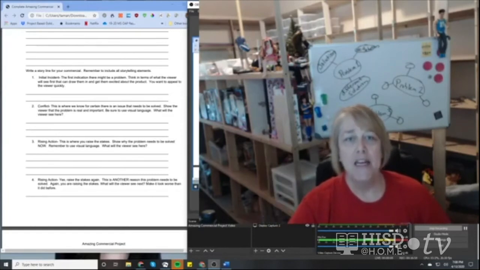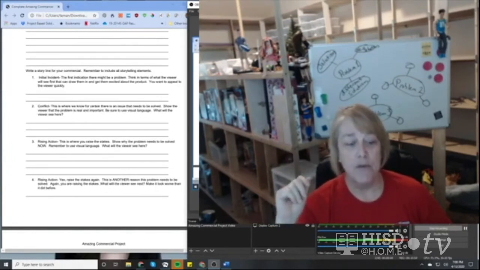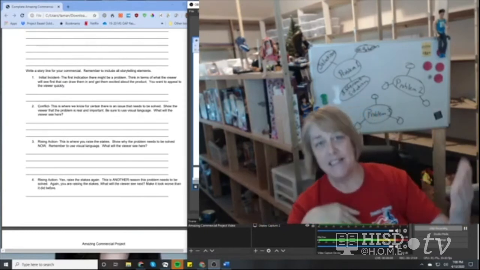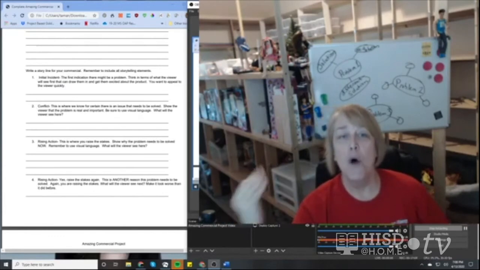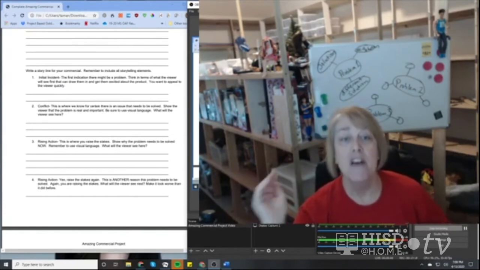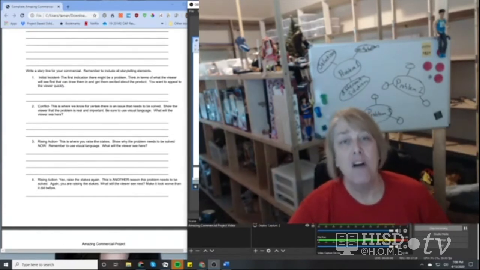Okay, then we're going to do a second element of rising action. So number four is actually raising the stakes again. Yes, this is another reason this problem needs to be solved. What will the viewer see next? And make sure that it looks worse than what it did before. The viewer should really begin to feel bad that the problem is not solved yet.